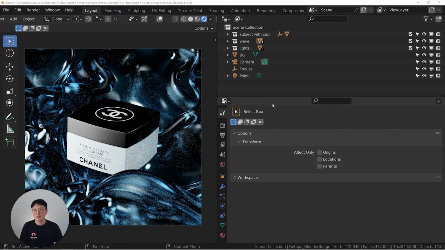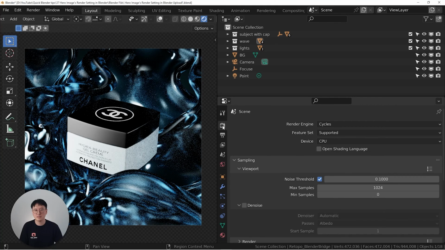This is the entire process, how to do this step by step. Without further ado, let's get started. Now we're inside Blender. The first thing we're gonna do is go to the render properties and click that.